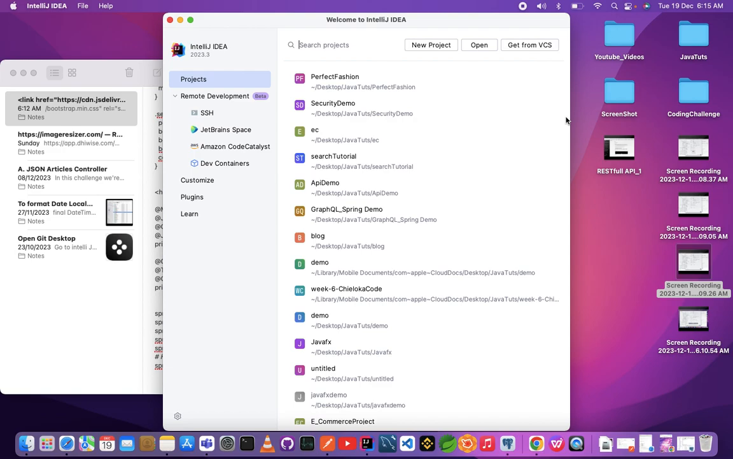Our technologies we're going to be using are JPA, Spring Boot, and PostgreSQL. We're going to be using APIs, so RESTful APIs. And we're going to be using Postman to do our testing of that, making sure that our APIs are actually working the way that we want them to work.